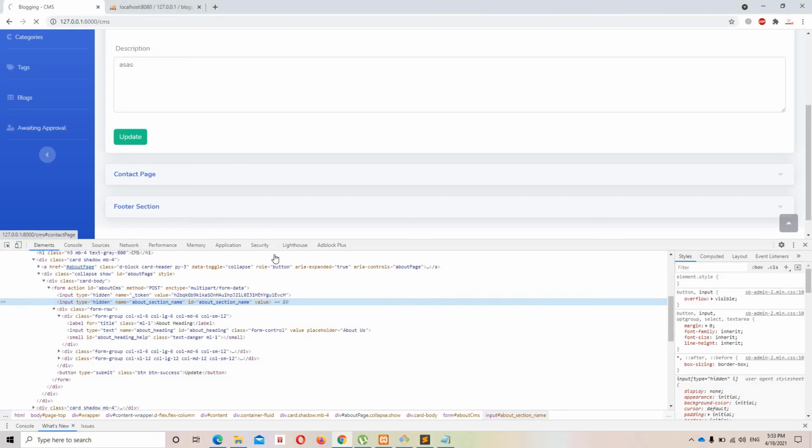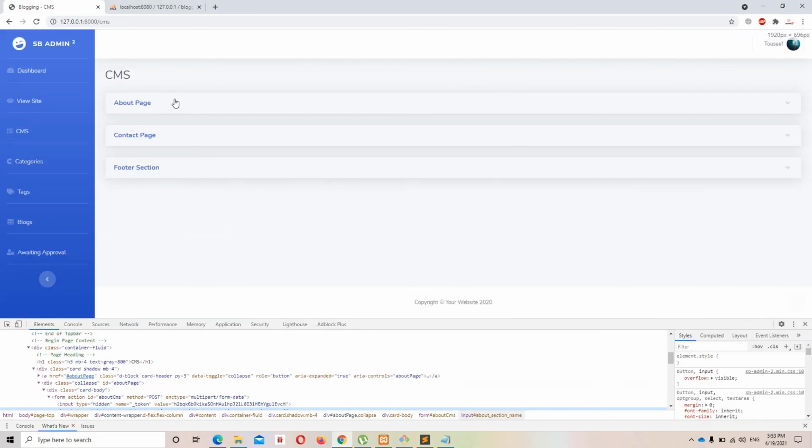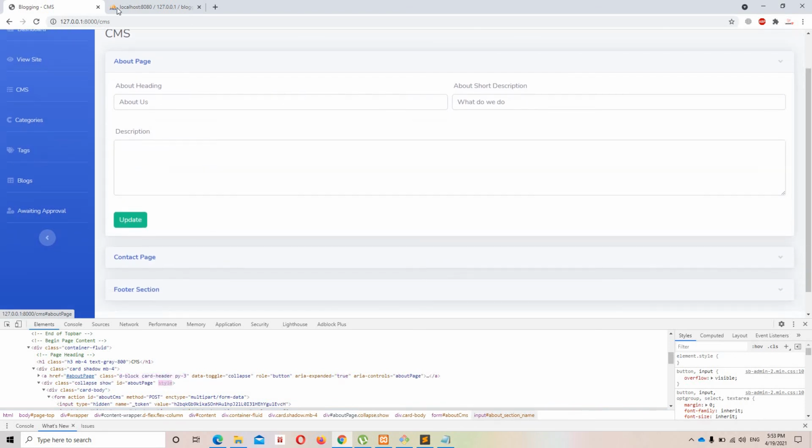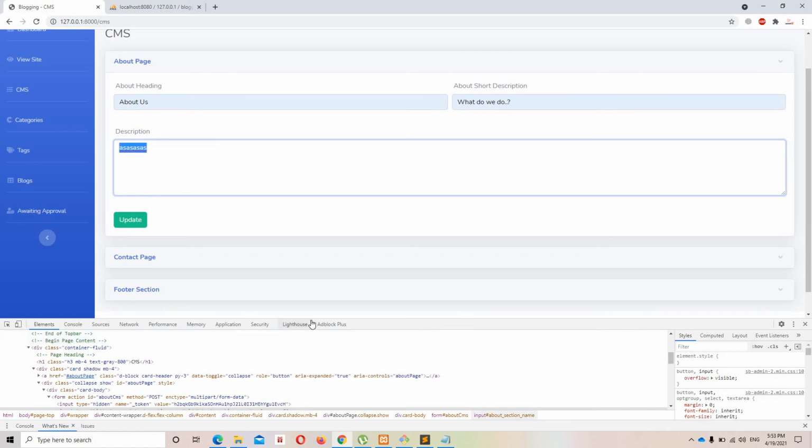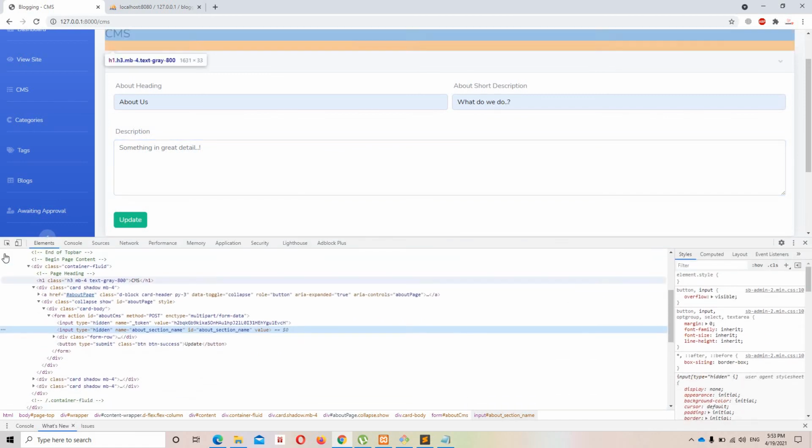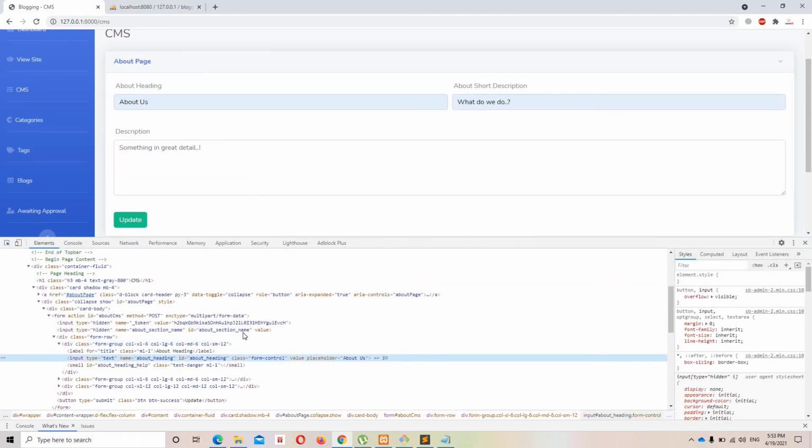So let's do a refresh. About page, and I'm going to create it. For the first time I'm going to write something related to it: about us, and what we do, and a description, let's say something in great detail. Okay guys, now let's see, focus right here.